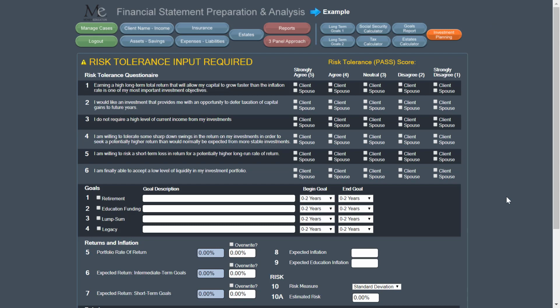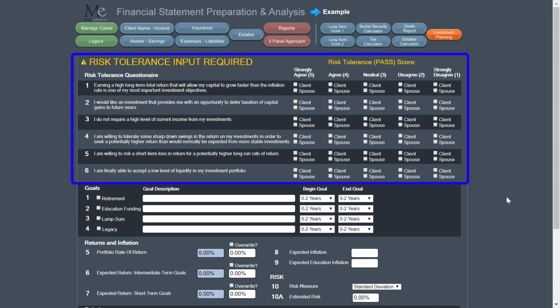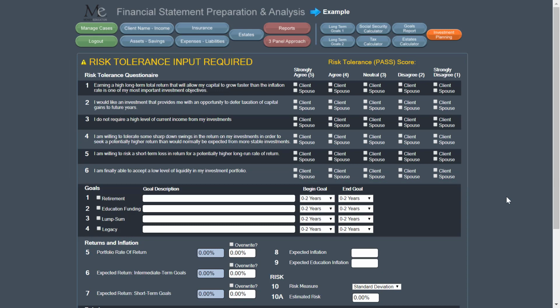You can identify which tab you're on by the fact that it's highlighted in orange. Notice that when we initially create a case, the first thing we have to do is fill in some information on the Investment Planning tab. Filling in the client's risk tolerance information on this page will calculate an appropriate asset allocation and expected portfolio return, which will feed to the Input tabs as the growth rate on the portfolio assets.